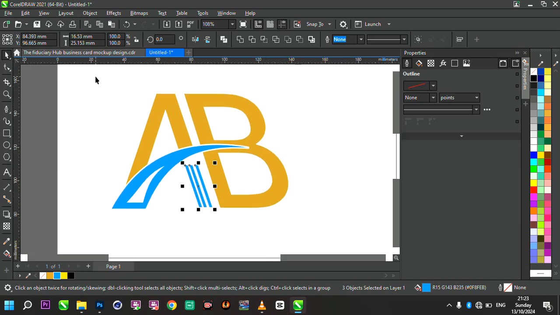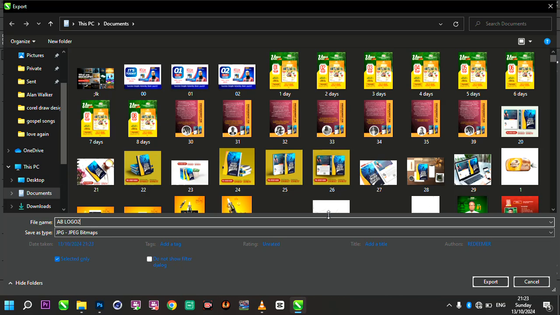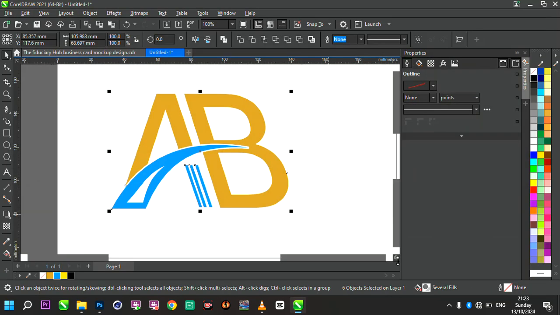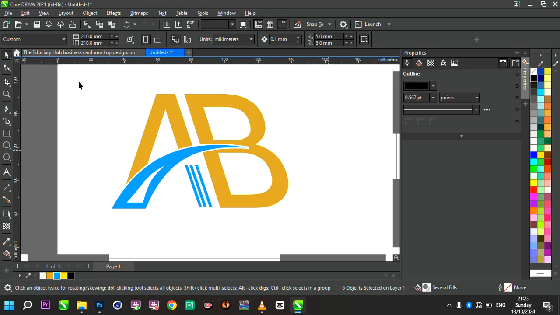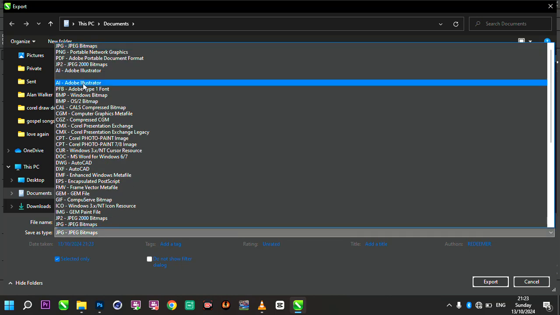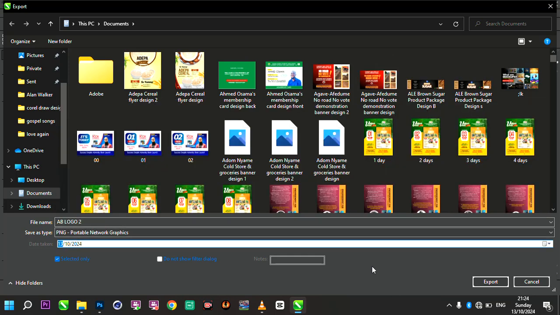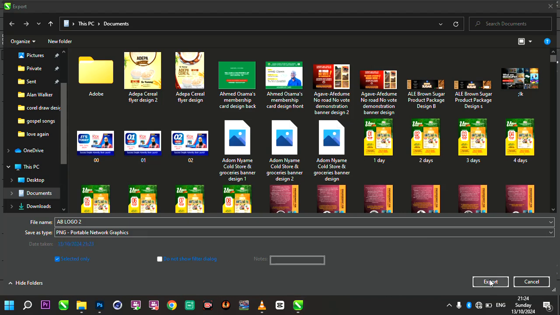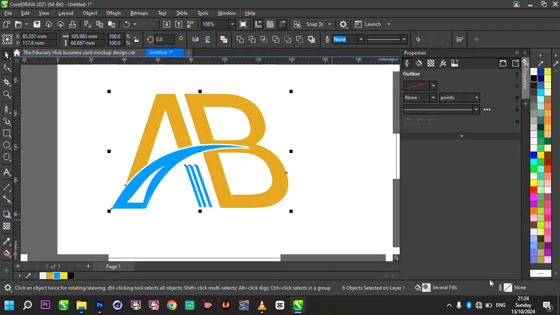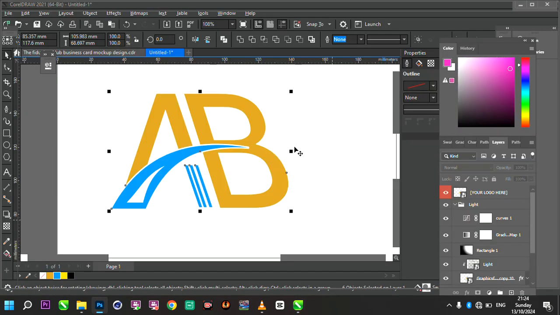Now that we are done, we need to export. Ctrl E to export. Remember, anytime you are exporting, this is a PNG format we need to export in. Alright, if you want to add a 3D look to this, we are going to be using Photoshop. So you export as a PNG file, open up Photoshop.